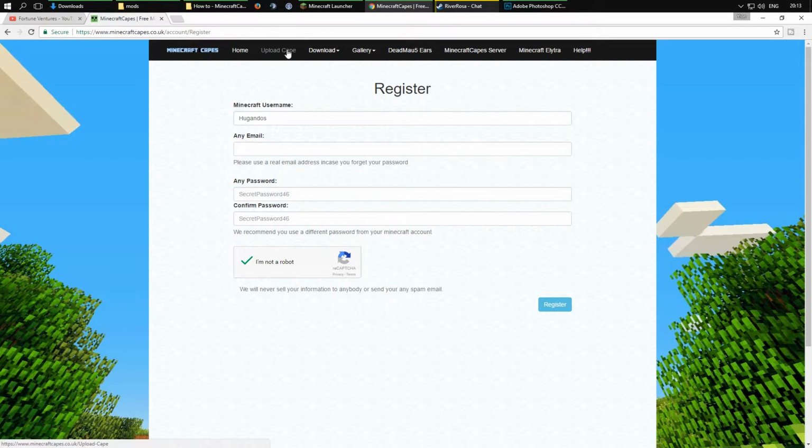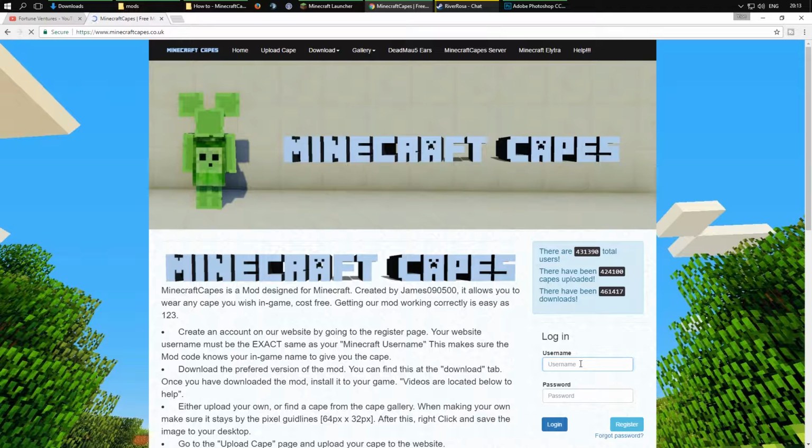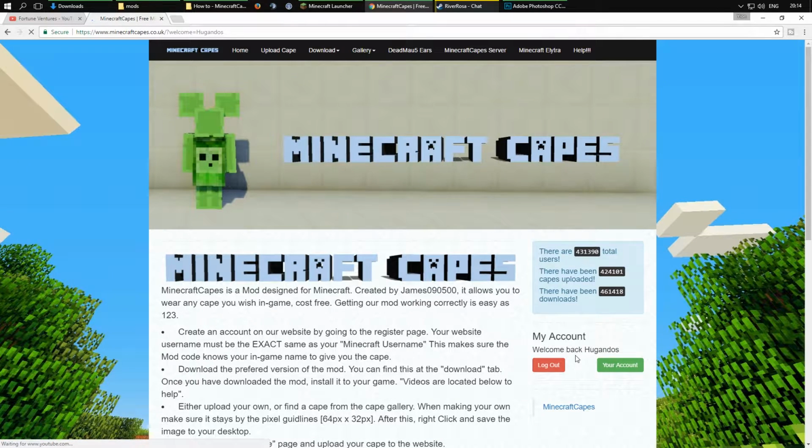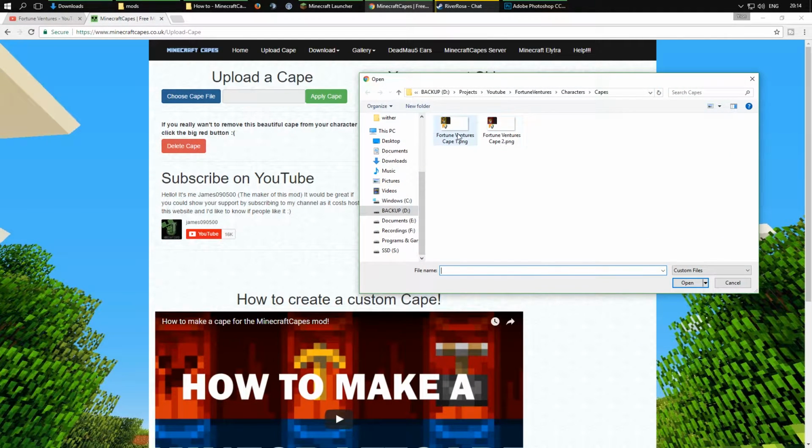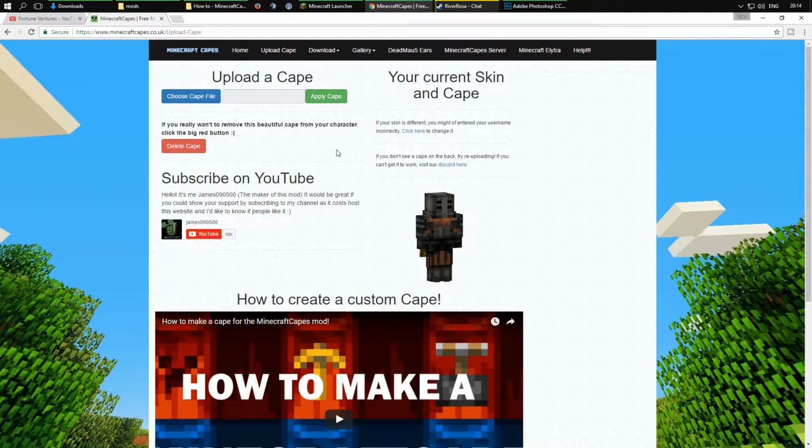After this you can directly log in, so we're gonna do that. Fill in your username and your password. And this is my account. Well, I can check my account, but I want to upload my cape. So if we look here, we can see this is me with my Fortune Ventures cape. So if we want to place another cape, you can go here, choose cape file, and choose the cape file you want and apply cape. So this is how you will change your cape.